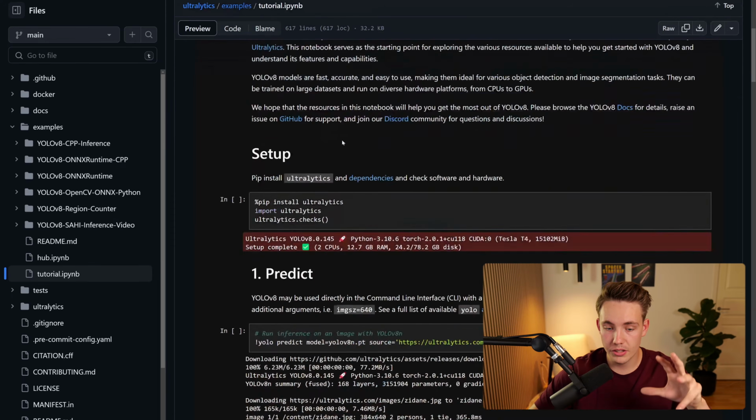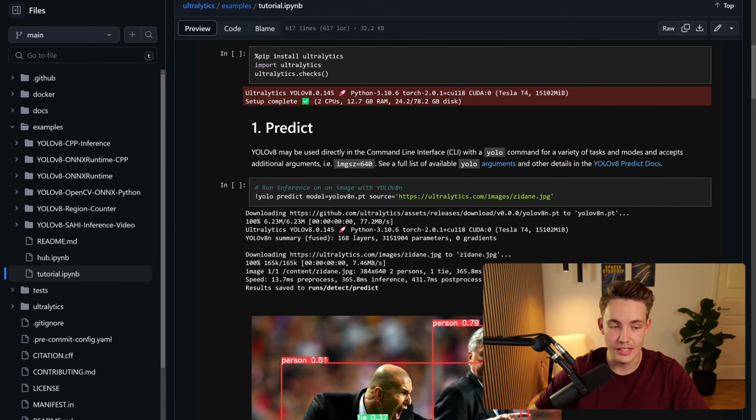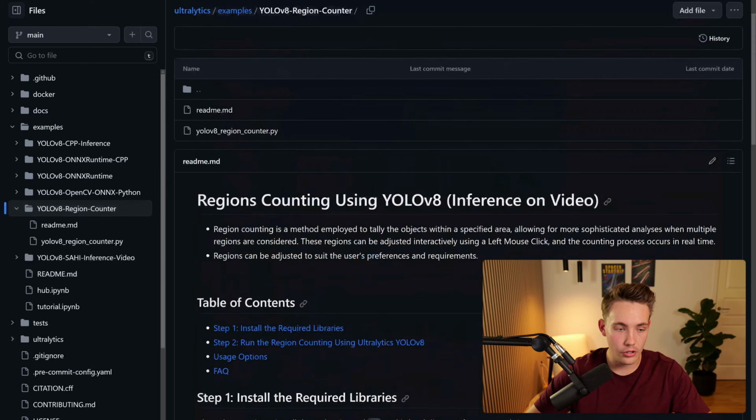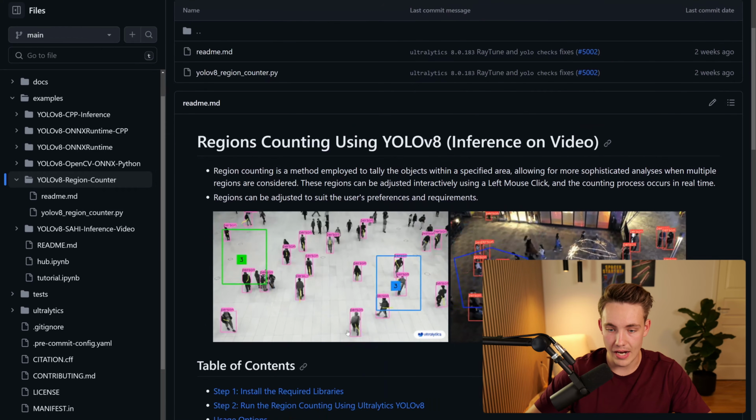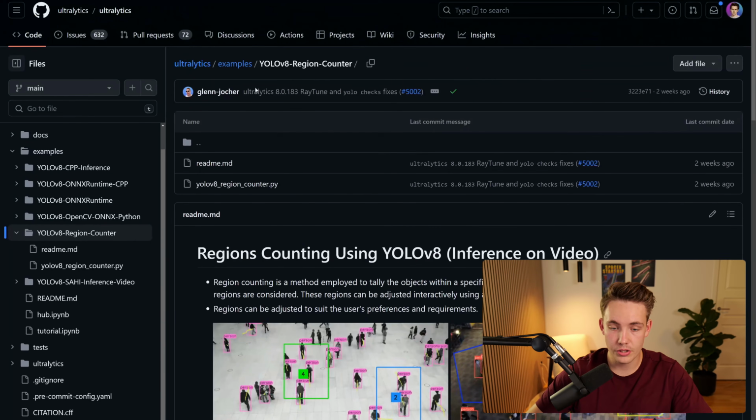They also have the tutorial here, which is basically the one that we're going to see in Google Colab. They also have some other cool ones here. We have a region counter project, like regions counting using YOLO v8. So you can basically just see all of these examples and use them in your own applications and projects. So this is the GitHub repository. You can get started with that.